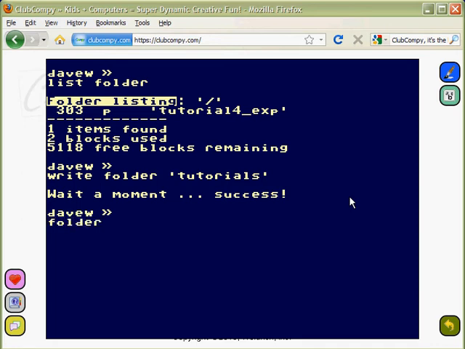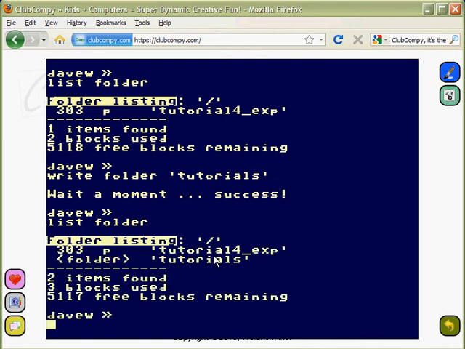So to change into a subfolder, first let me show you what this looks like here. List folder. So here we are. You've got your file, and now you've got a folder in there. And now I've got 3 blocks used. Everything uses at least 1 block. So just so you know, you can't go create things willy-nilly.